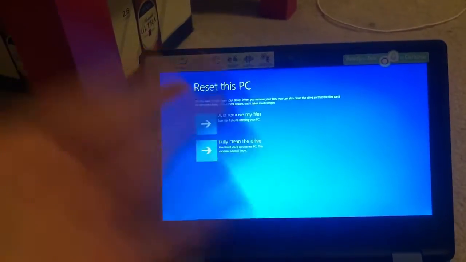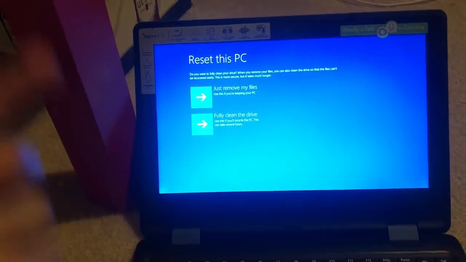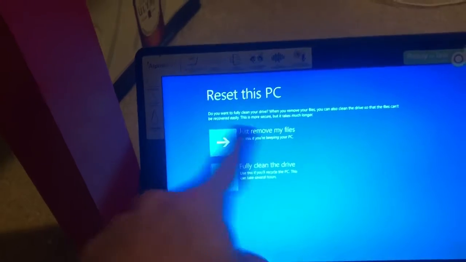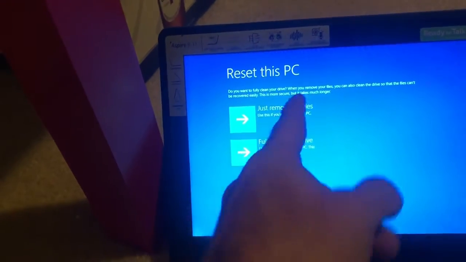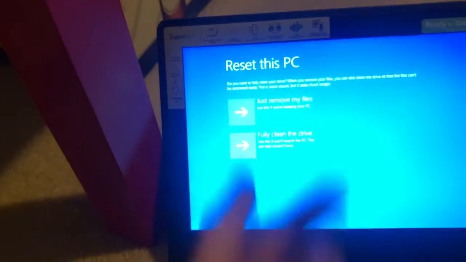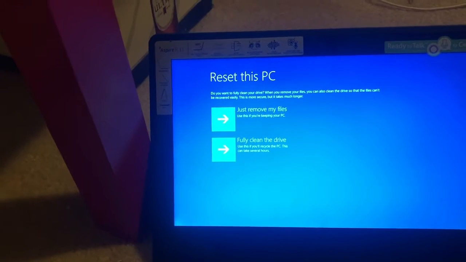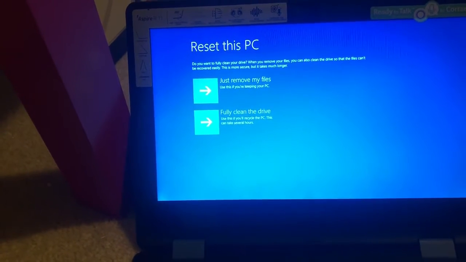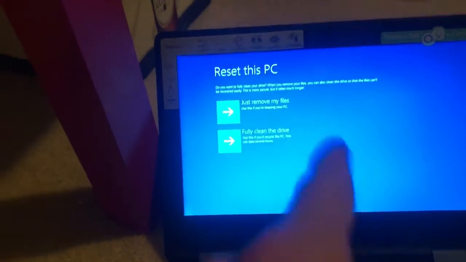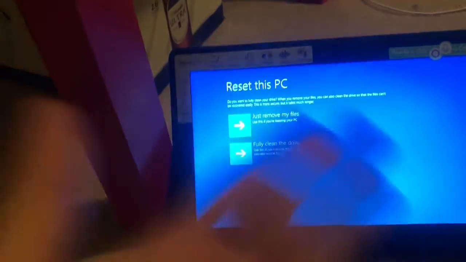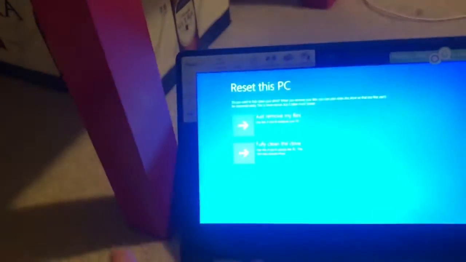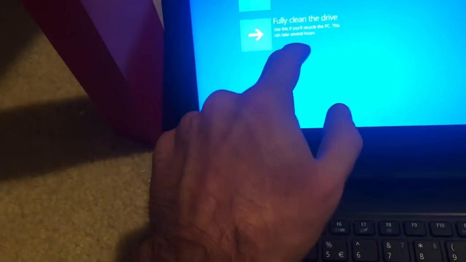At this point, you just gotta mess around with it and try to get it to come back on. So I removed everything from here, I'm trying to reset it. Do you want to fully clean your drive? When you remove your files, you can also clean the drive so that the files can't be recovered easily. This is more secure. You can just remove the files if you want to keep using this PC, but I'm actually trying to sell this PC anyway. I'm just trying to get it to come back on and get rid of all my stuff, so it's also a good way to get rid of all your data on here. So I'm gonna fully clean the drive.